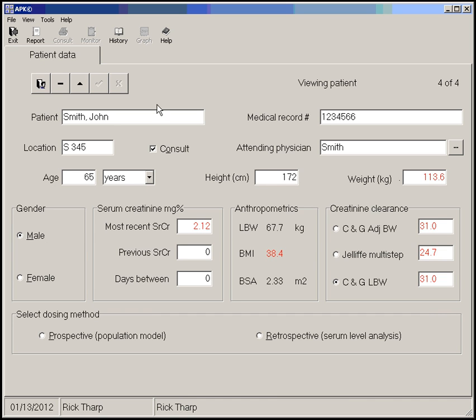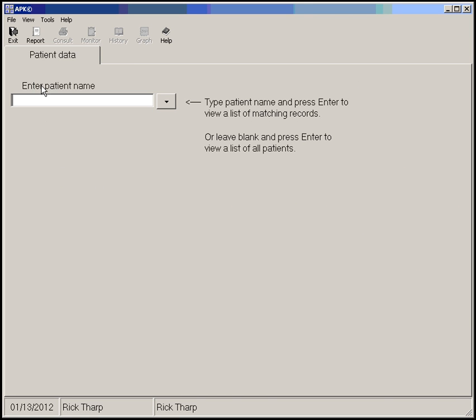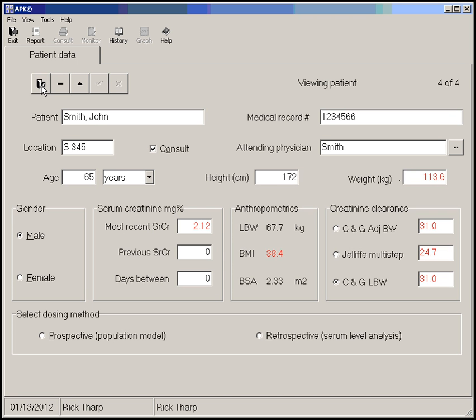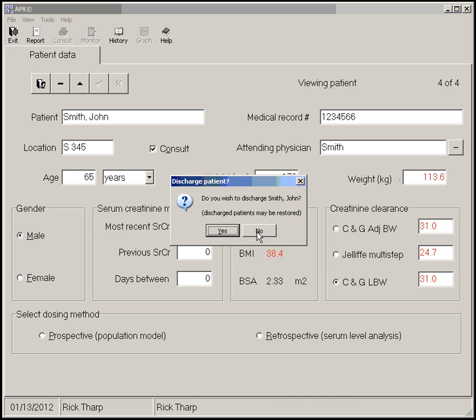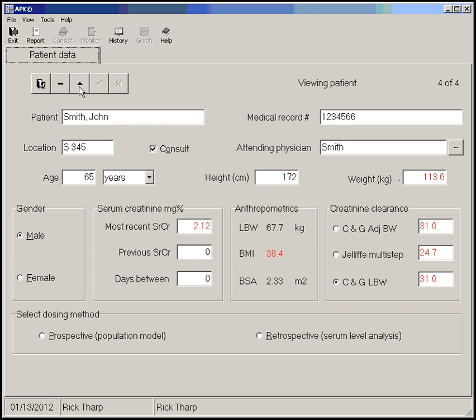There are just 5 buttons across the top here. First one is the close record button. We have the discharge button, edit button, save edits and cancel edits.